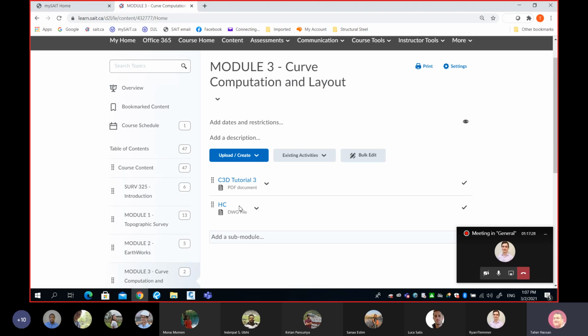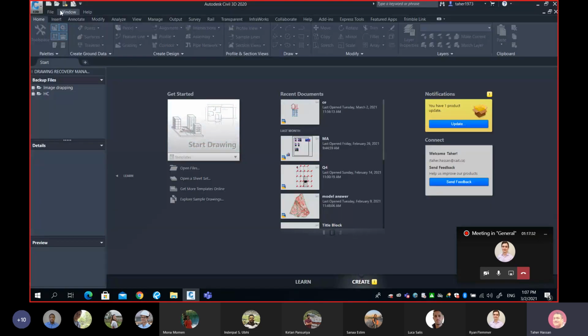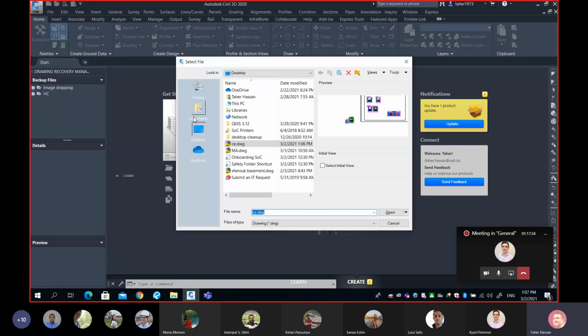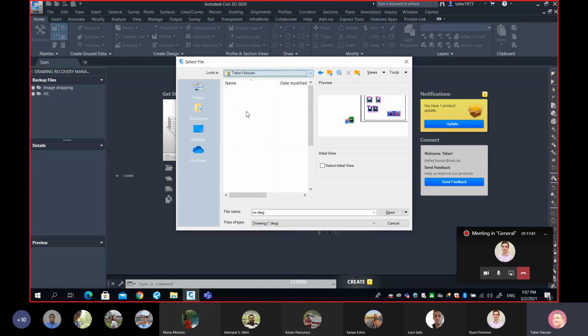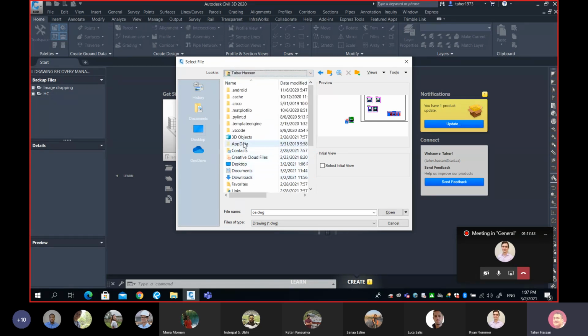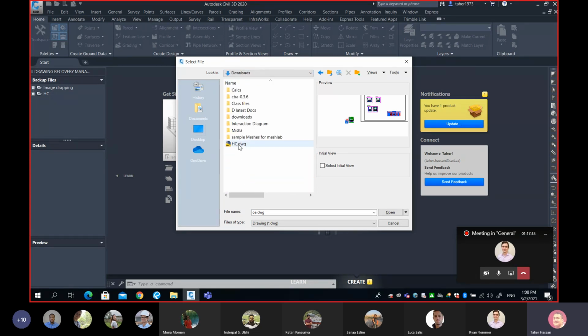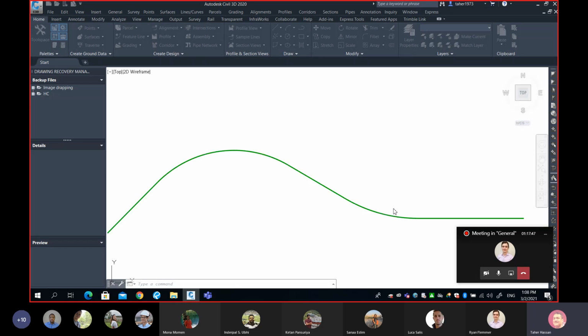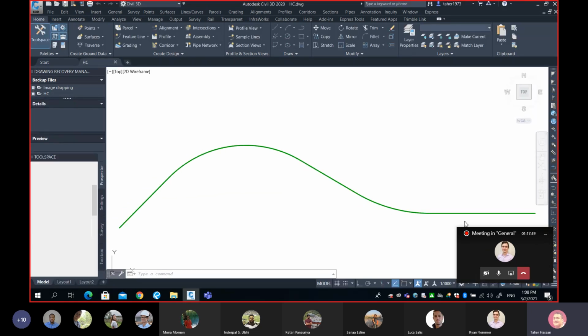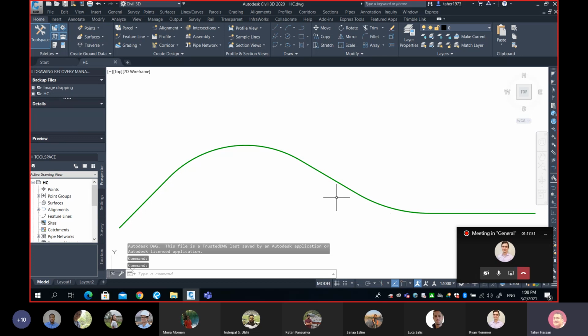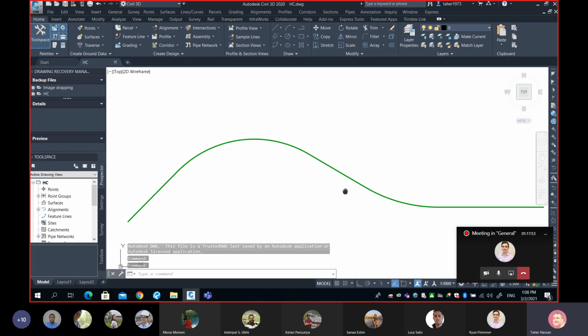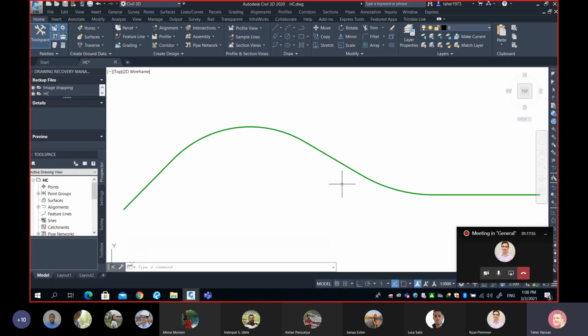Please go ahead and download both of them, and please also open the HC file in your AutoCAD or Civil 3D. I'll give you a couple of minutes until you download everything and get yourself ready. I'll give you 2 minutes.